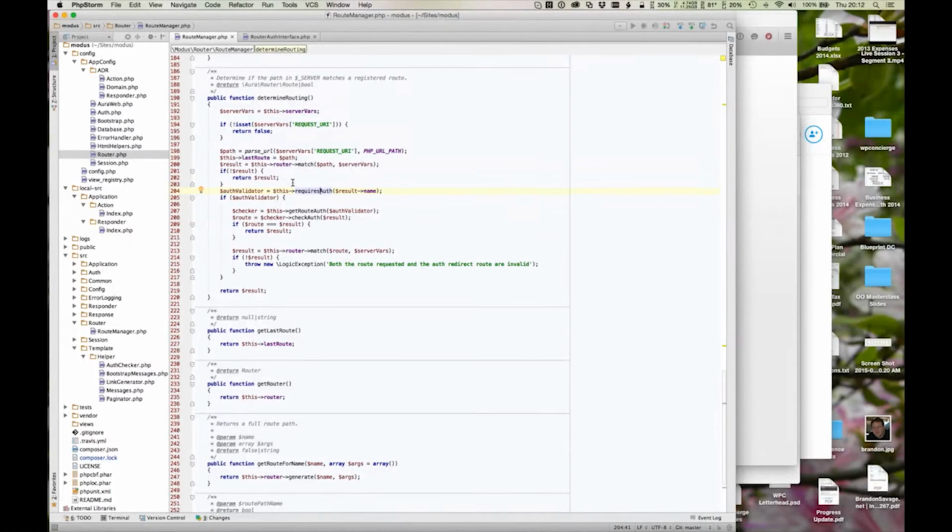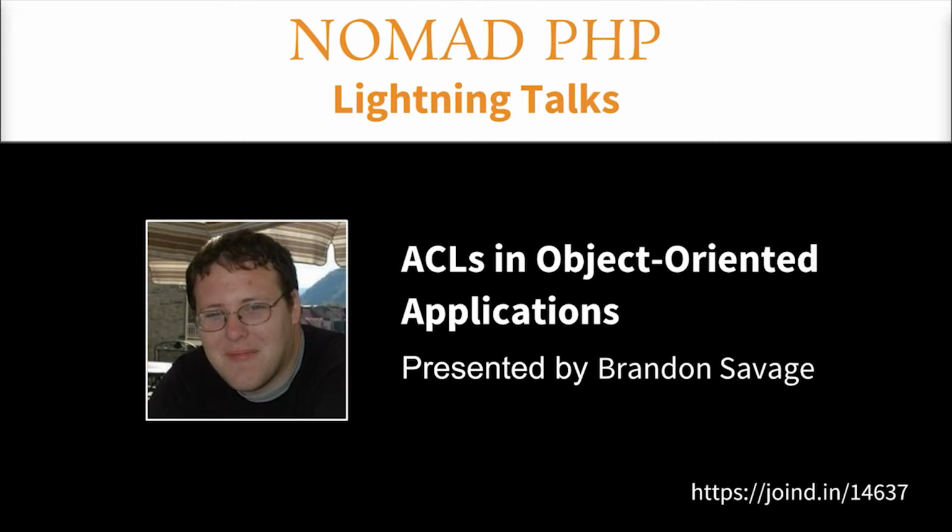So this is smart enough to not redirect you, and then also it's smart enough to redirect you back. So that's pretty much how I do authentication in applications. Very short, very sweet, to the point. There we go. All right.